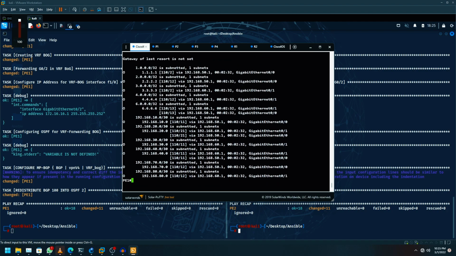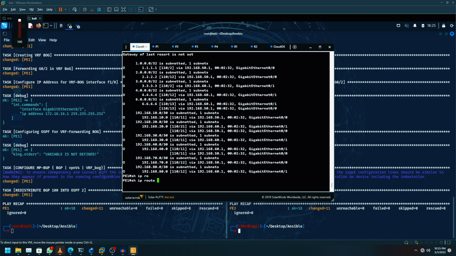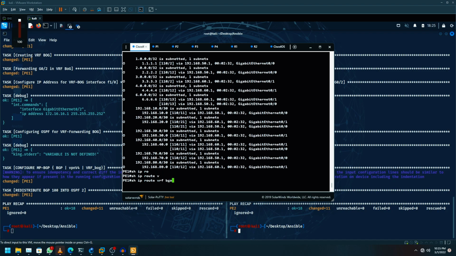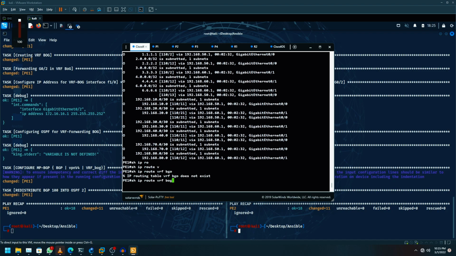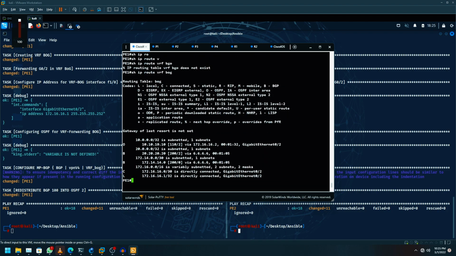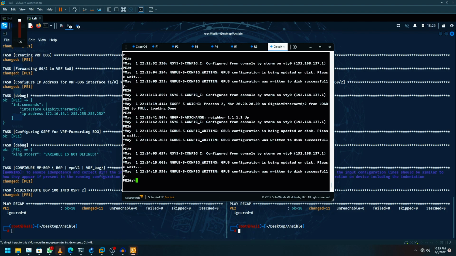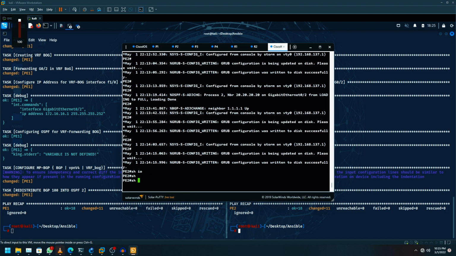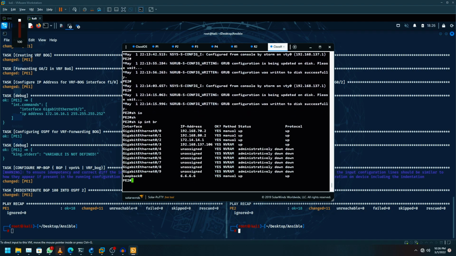So now show IP route OSPF. So as you can see, this is our OSPF route. So show IP route VRF UOG. And as you can see, these are prefixes from site 2 here. So show IP interface brief.